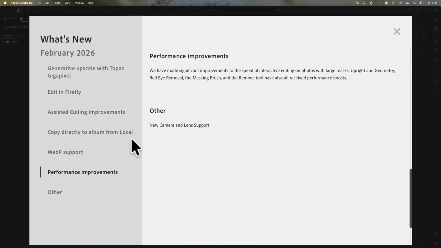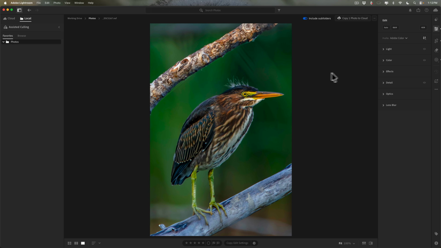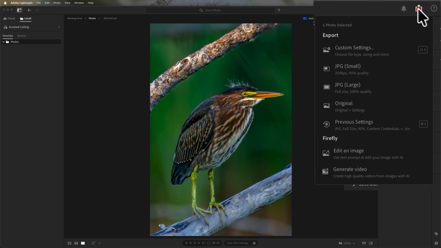But let's talk about, first of all, the Edit in Firefly. Where is that inside of Lightroom? Well, that's over here in this little export-like icon. Click on that, and then towards the bottom you have the same options that you had in Lightroom Classic. You could edit the image or generate a video, and again, it's not going to open inside of Lightroom. It's going to open up your web browser the exact same way and the exact same features. So I'm not going to demo it again.